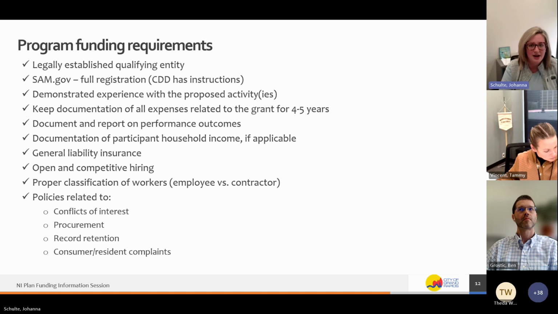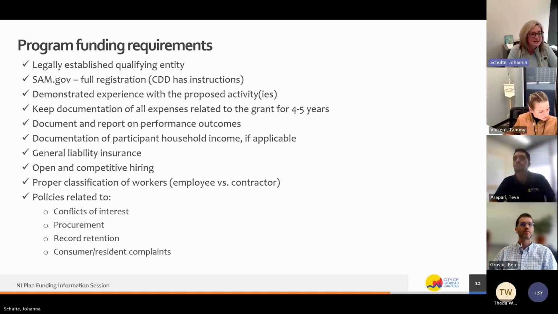In general, you have to do that for higher priced goods or services. So you have to have a policy about that. You have to have a policy about how long you're going to retain records related to our contract, and then handle any consumer or resident complaints about your program and kind of how it gets escalated and where those complaints or concerns get forwarded.